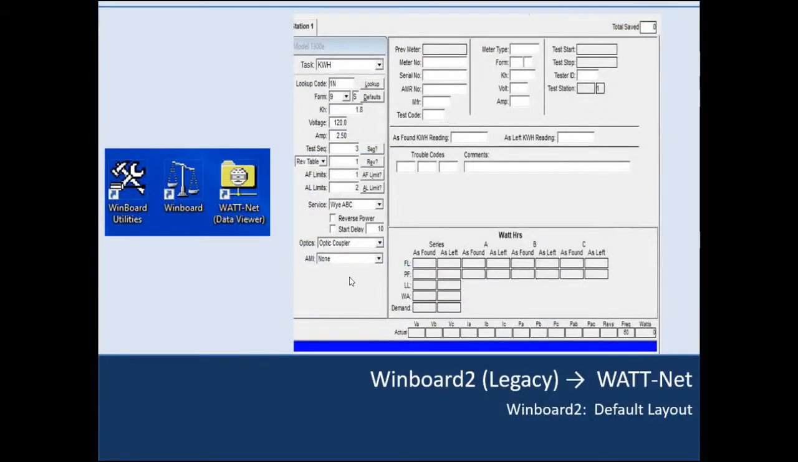So this is, as you would have seen, the Winboard Legacy. Now, it had 3 icons. The first one, the Winboard Utilities, was your administration and setup. The Winboard icon was what you're seeing here on the right, the actual testing screen. And then your WATTNet data viewer was the reporting and equipment retrieval and editor. So that's your Legacy Winboard 2 data view.